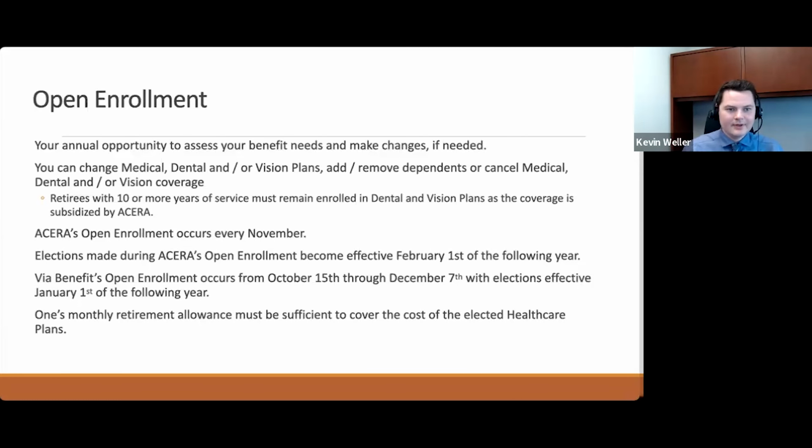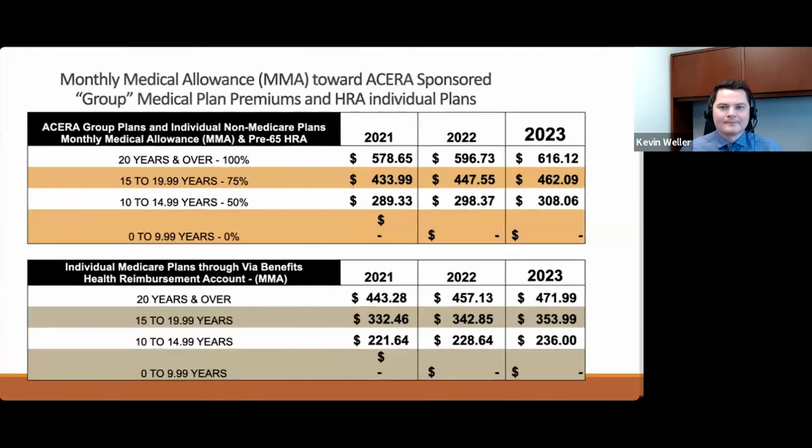Okay, next slide. The medical monthly allowance towards a SARA-sponsored group medical plan premiums, and HRA individual plans. We've been talking about subsidies, we've been talking about MMA, and those terms get used interchangeably because they are essentially the same thing. For the non-Medicare plans, we can see the amount that you would be receiving towards your SARA-sponsored plan. If you are non-Medicare, meaning you are under 65, then you are going to get a different amount reimbursed for your medical plan premiums.